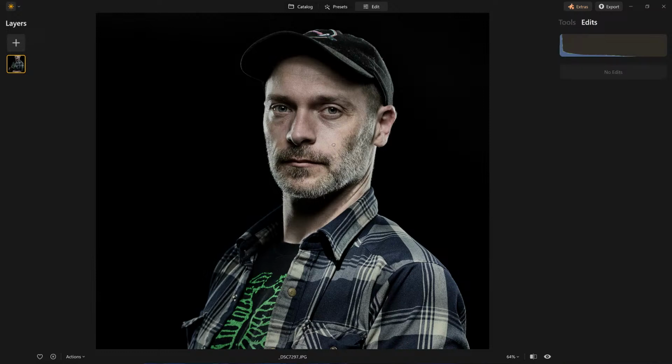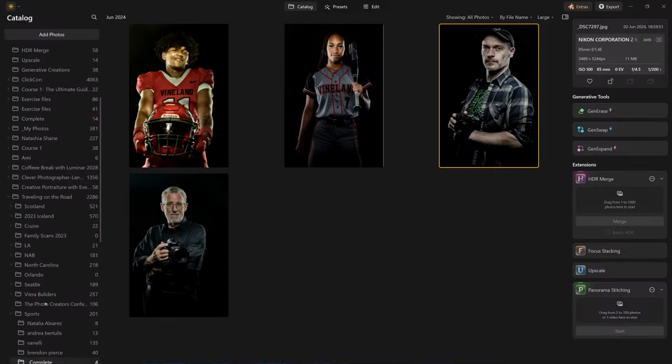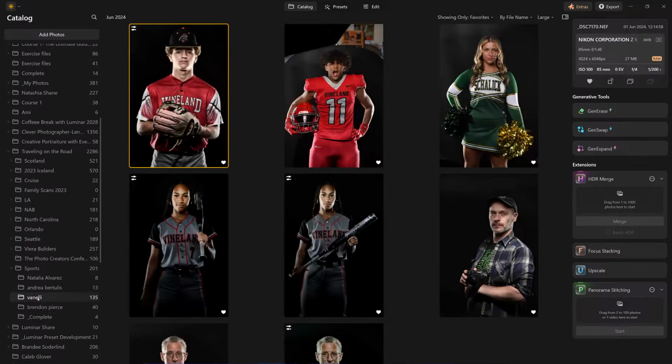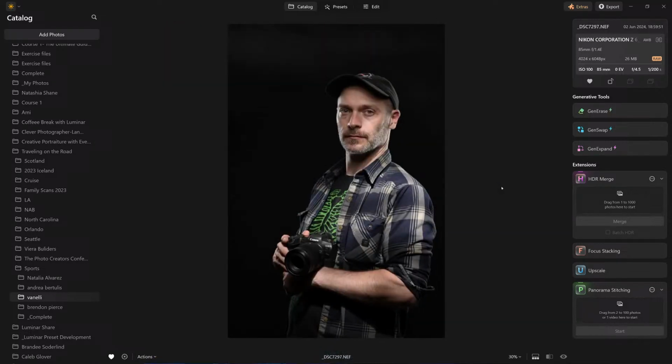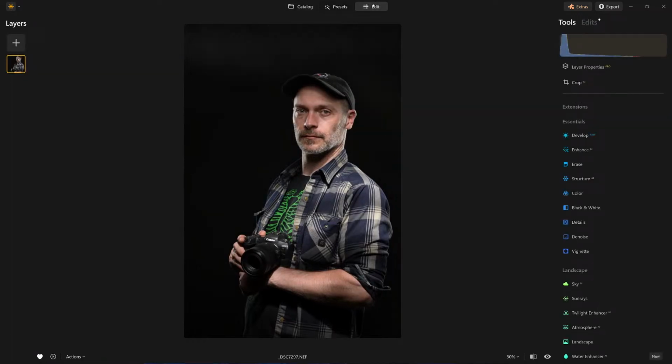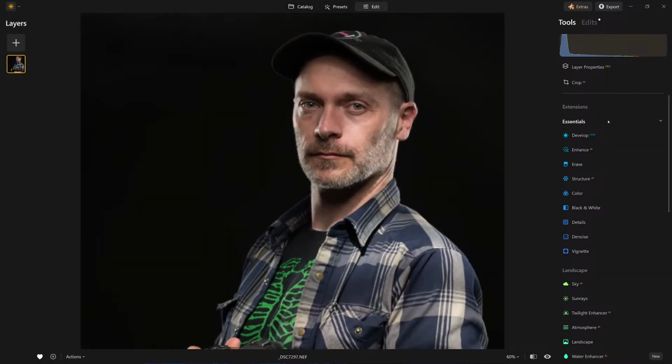I'm going to come over here. And actually, that's the JPEG. So let's get to the original image. There we go. All right, there we are. So here's the original image. Now, let's edit it. A couple things. He was slanting back. I'm going to fix that in a moment. But what I want to start with is the develop tool.